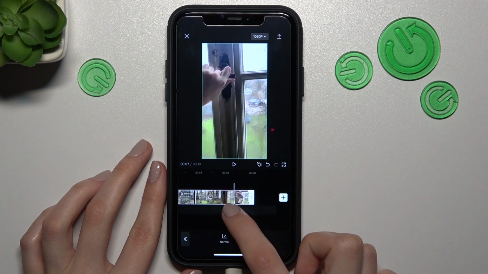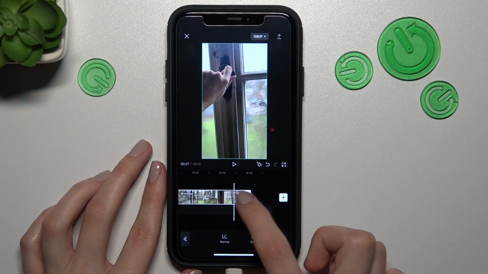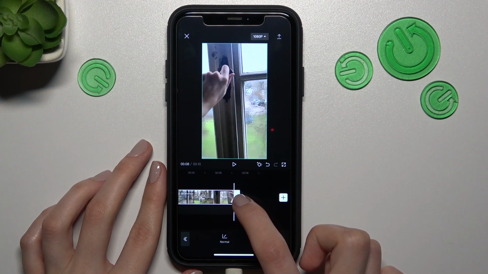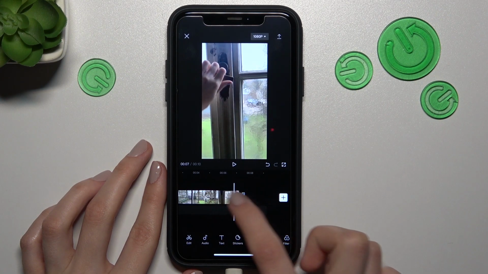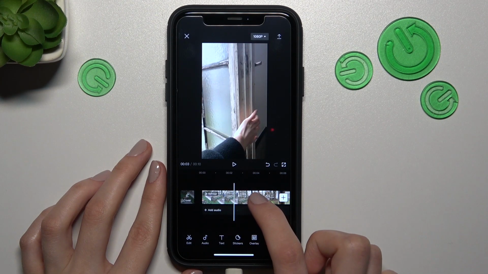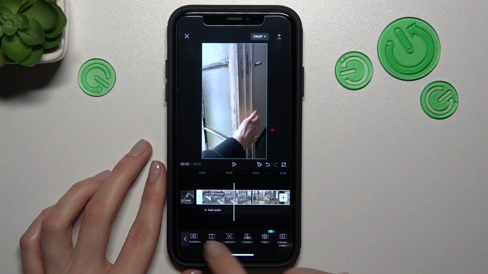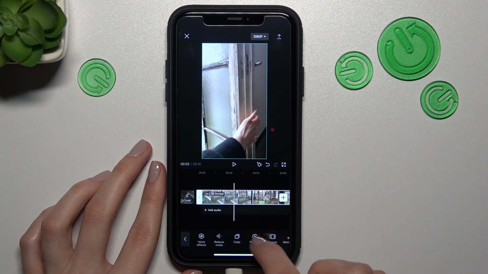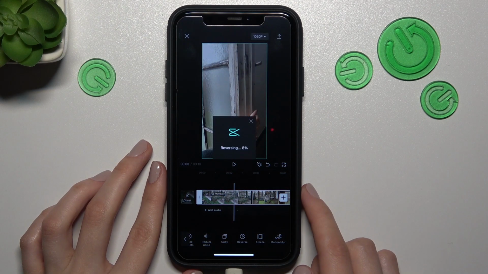Okay, I will also cut it a little bit because I don't like the end. Maybe to this one. So how to reverse this video? I need to tap on the video line again and choose the special reverse feature. So we have it here, and wait.